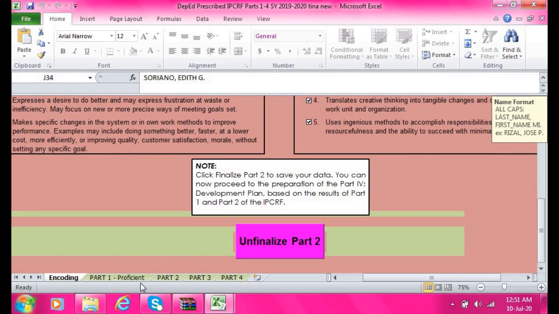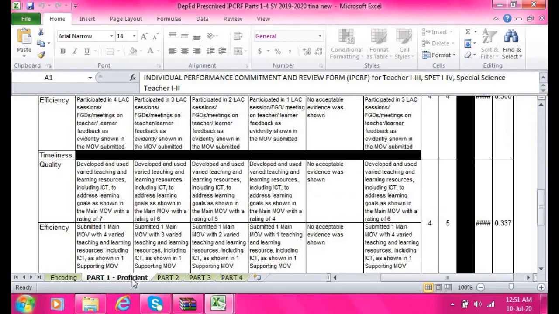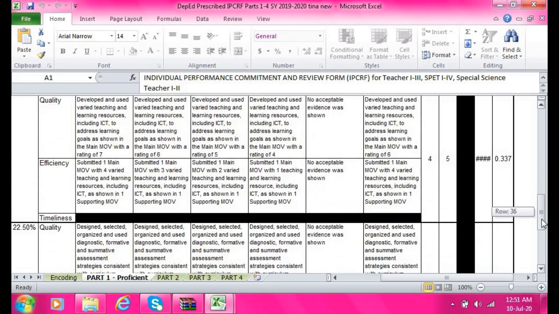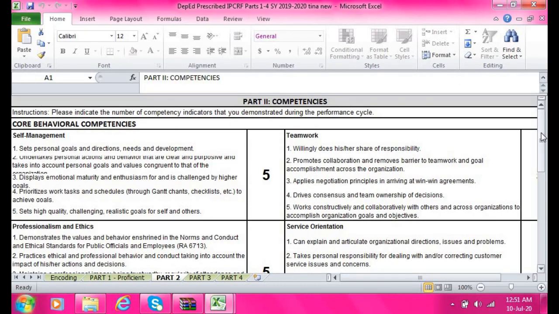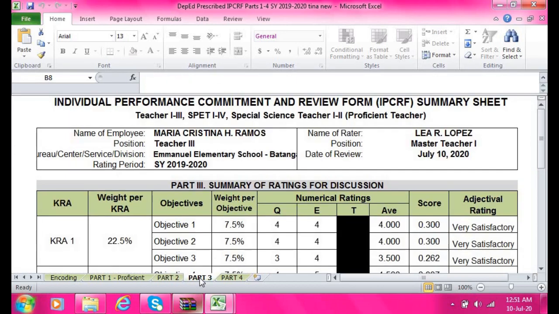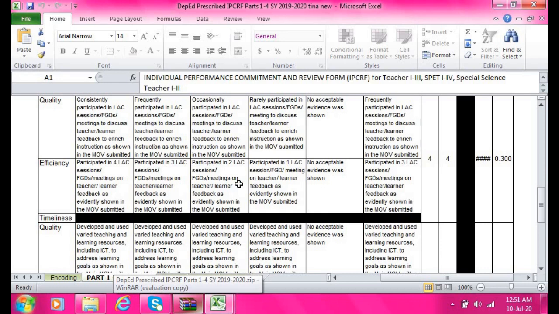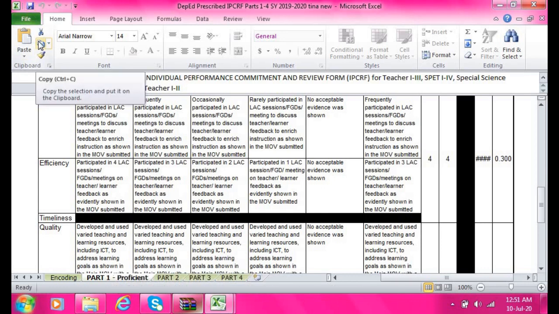Nasa na yung ginawa mo? Nandito na siya sa part na to, sa part 1, sa part 2, and sa part 3. Ayan na siya. So, nandito sa right side, yung grade na inilagay mo kanina sa part 2. Ito yung sa part 3, summary. So, lahat ng yan is printable. Just click File and click Print.